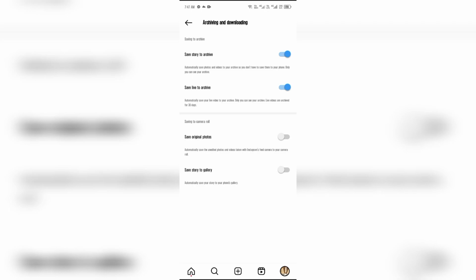The first one is about save story to archive. In this, your photos and videos will automatically be saved to your phone. So if you want to enable it, just enable it. And the second one is save live to archive. So in this, if you want to save your live to archive, just enable it.